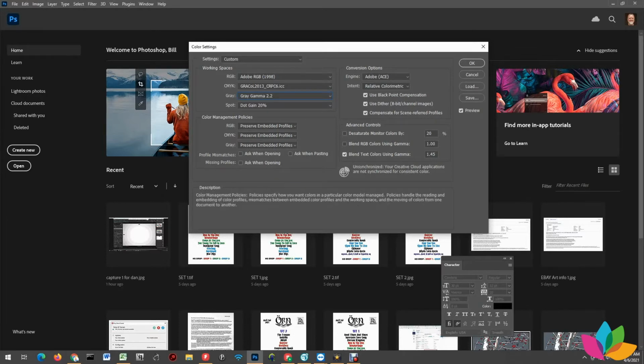Now these color management policies below, you can choose to preserve embedded profiles. And what that means is when you open somebody else's file, it may have an embedded profile in it. If you got a file from me, it would probably have one of these ICC profiles embedded in that file. And you might want to honor and preserve that embedded profile. You can certainly choose to just convert everything to your working color space, which is now Adobe RGB, or convert to your CMYK working space of GRACoL 2013 CRPC6.